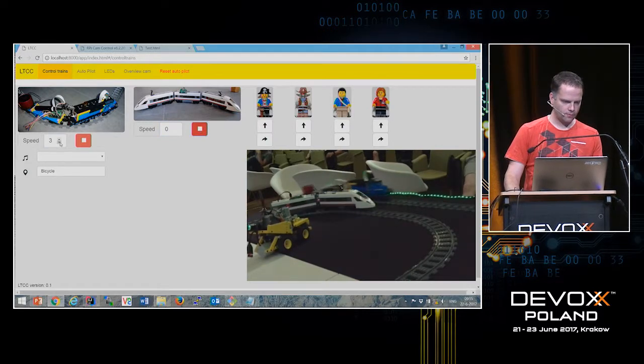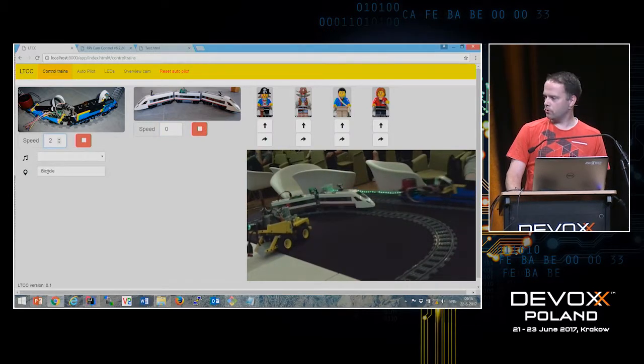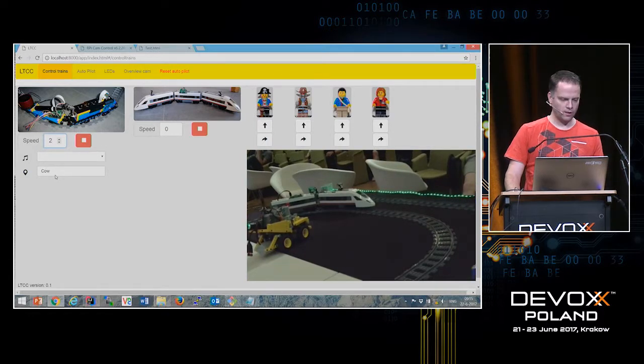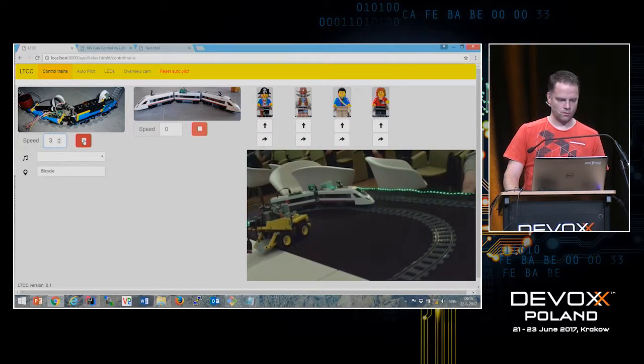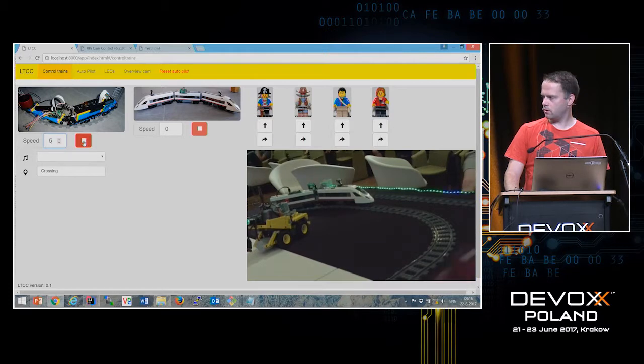For the blue train, we see that here it will show the position of the train on the track. Hopefully it will read it. Yes, so the train is now at cow. It will now move up to the bicycle, the crossing. So basically we can do position detection with that. Let's make sure it is over here.